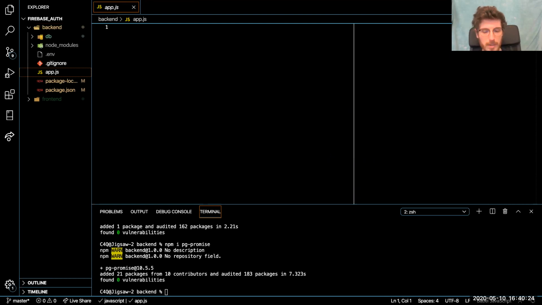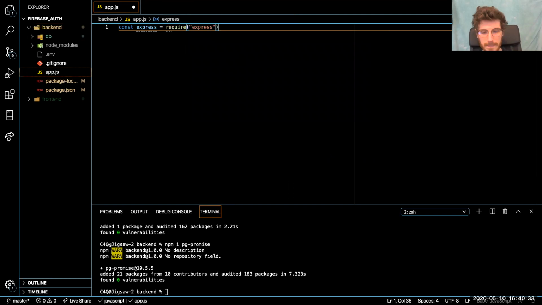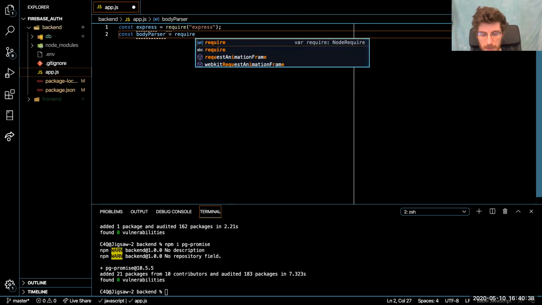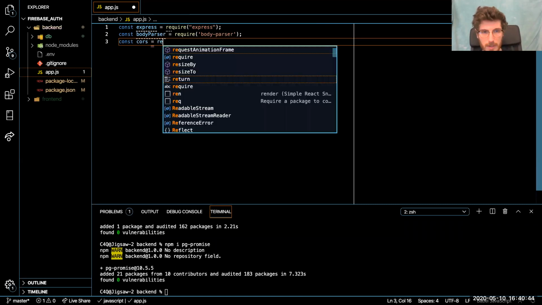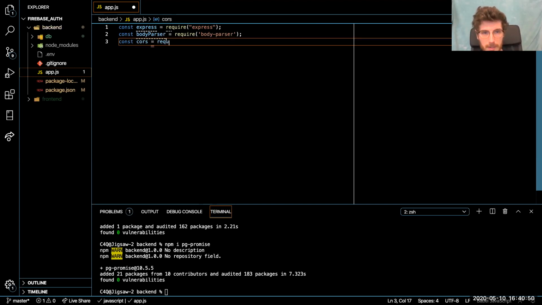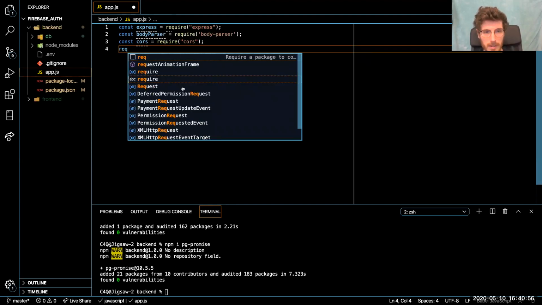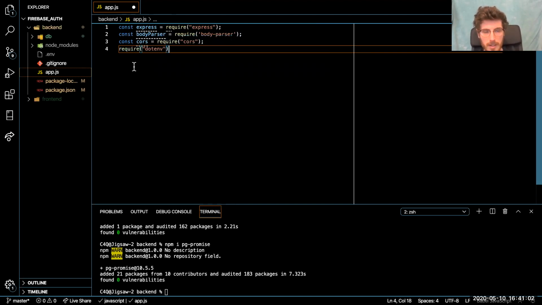So app is going to require express. So we're going to say const express is require express. We're going to get our body parser in here. And our cors. Whoops. Cors. Let's also require .env again. Because we're going to want to read that port. Okay.